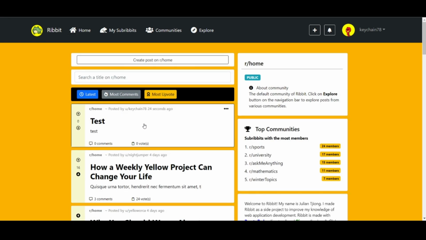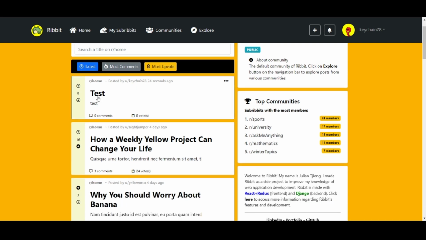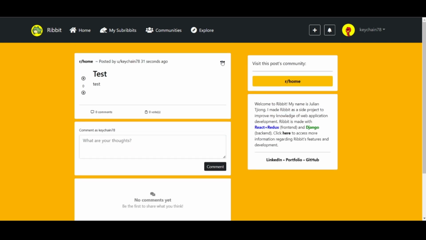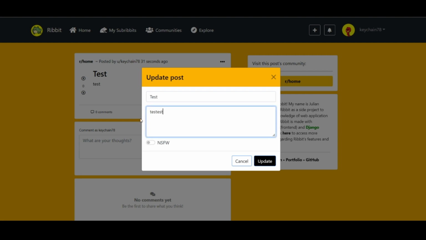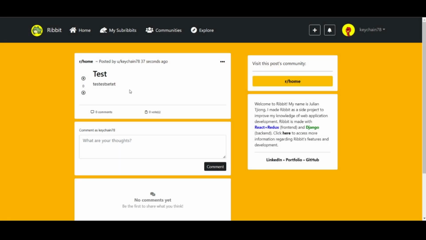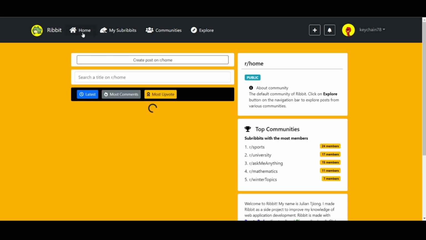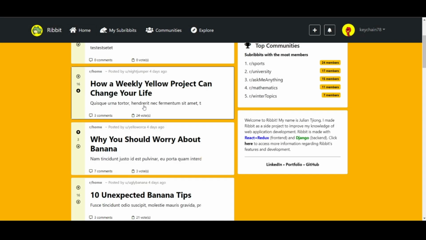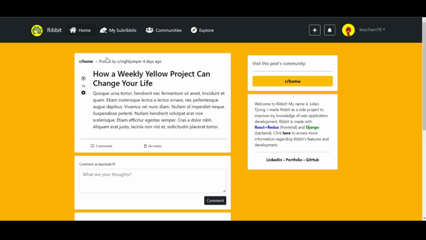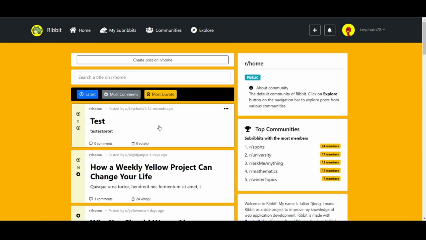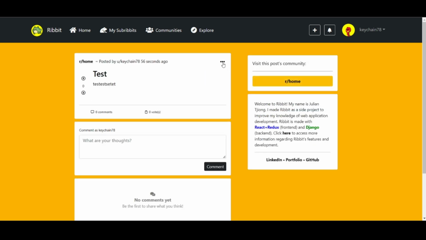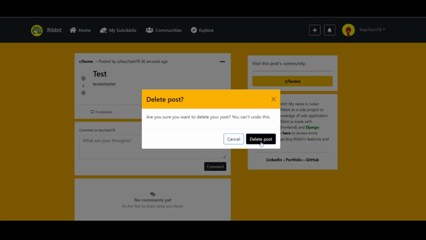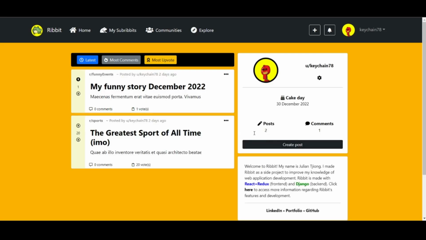Also the user can update their own posts. For instance, the post I just created here, I can update the details like that, and then the user can also delete their own posts. If they click on this drop down here, you wouldn't see the drop down on the posts you don't own. For instance, that one is made by the other user. But if it's my own account, then I can delete my own posts. Once it's done, you're going to be brought to your own profile.